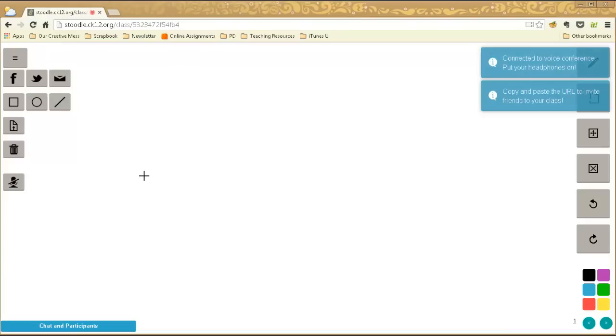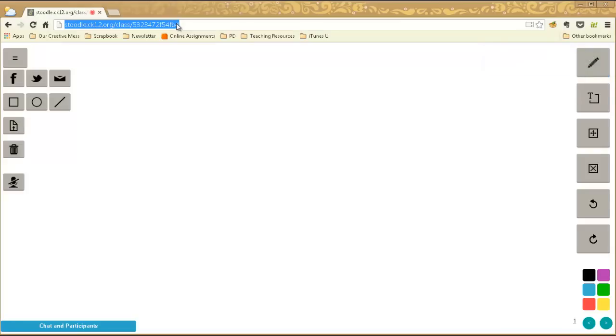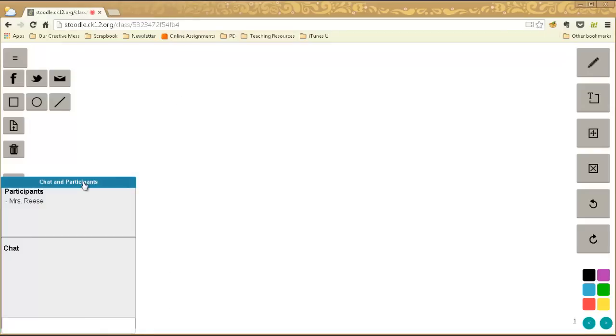But another great thing about this is when students use this URL up here at the top, if they put it in their computer at home or on their mobile device, if you set it to allow your microphone, they are going to be able to hear your audio. So you can walk them through the process, which is really, really awesome as well. If you don't want to do the microphone, you also have a chat and participants down here as well.